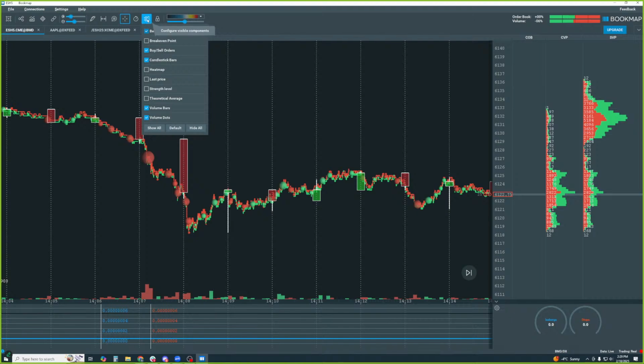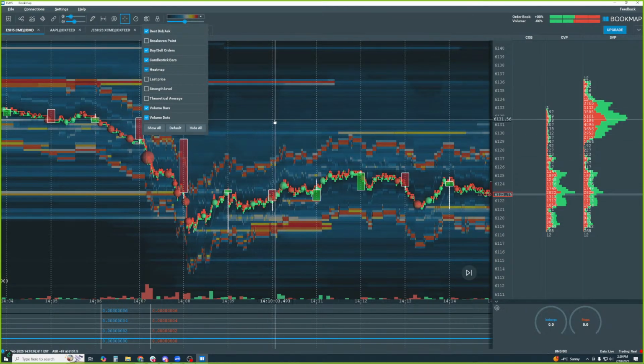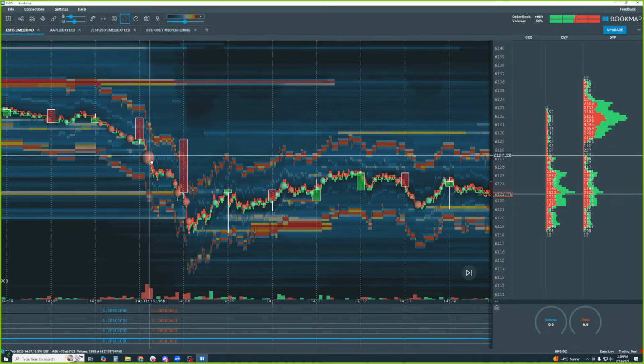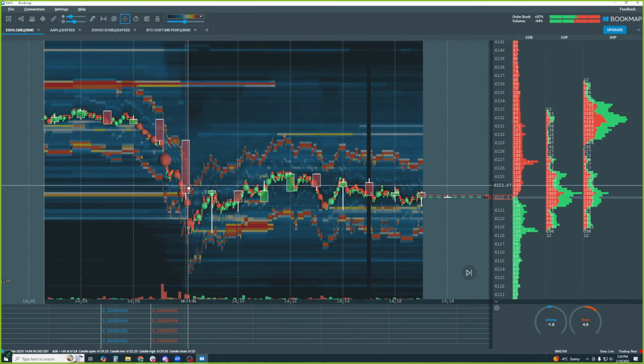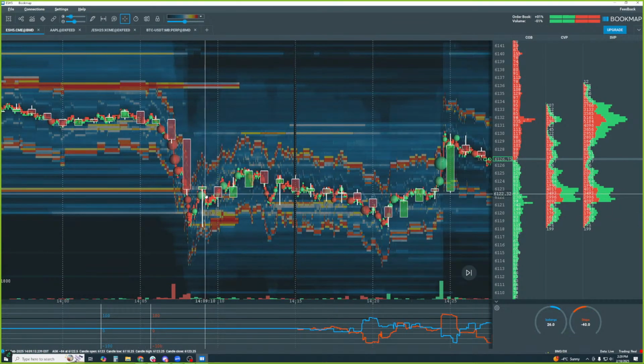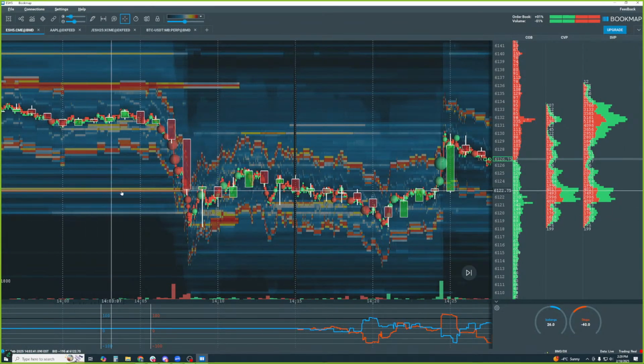However, who are they trading with? Okay, now that's where the heat map comes in. These are the aggressors here with the dots. The heat map is showing you the passive orders. These are limit buy orders down here on the bid. These are limit sell orders up here on the offer.